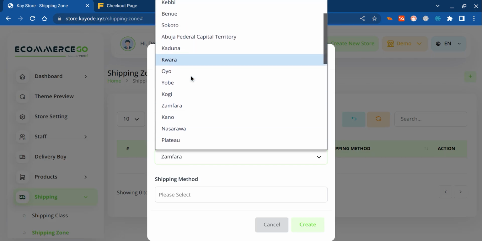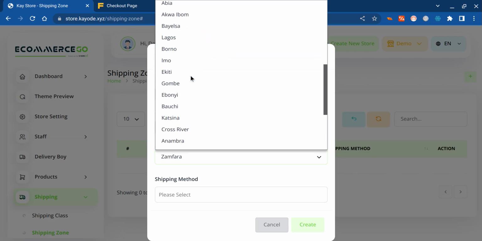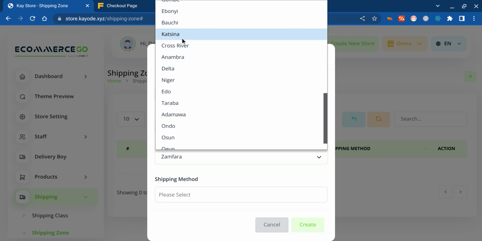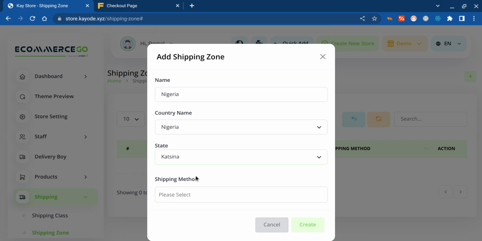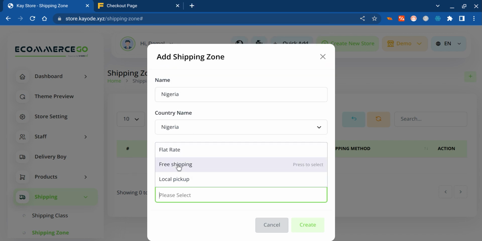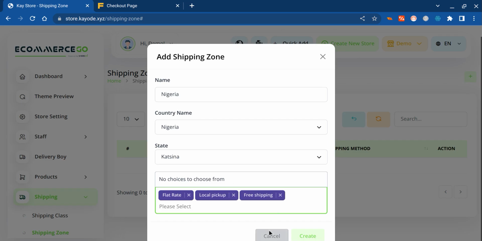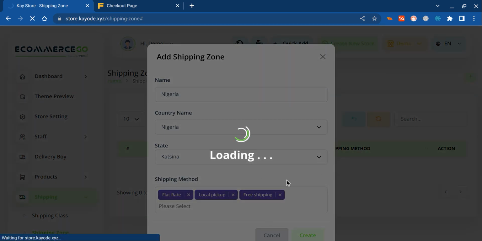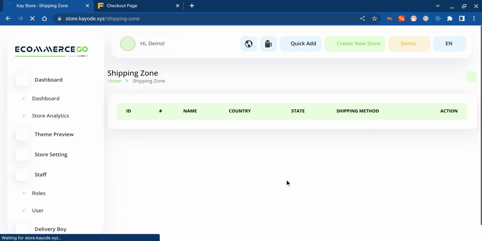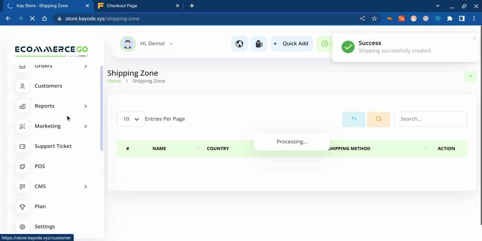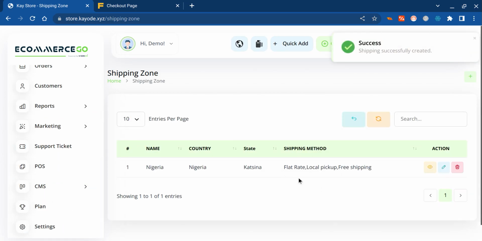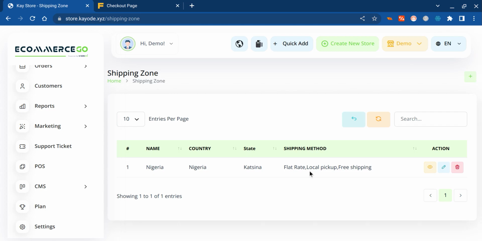So let's say you're operating in Katsina state, and flat rate if you want to charge, or local pickup and free shipping. Depending on what your business is designed around, you can customize that method. So flat rate, they will pay; local pickup, they will have to come and pick it up at the pickup station; or free shipping.